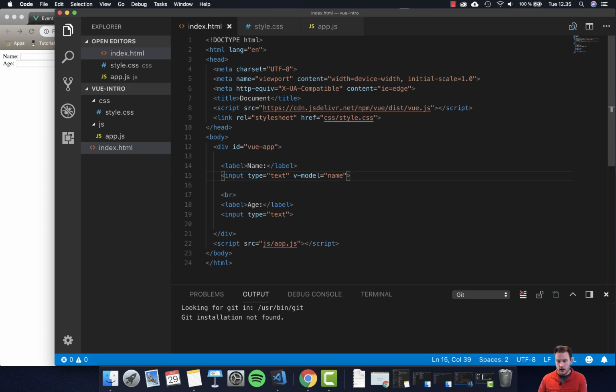And then after this, we want to create a paragraph like so. And in the paragraph, we want to use our interpolation. And in here, we just want to print out the name. So whatever we type in, we're binding these two together and passing it through the data.